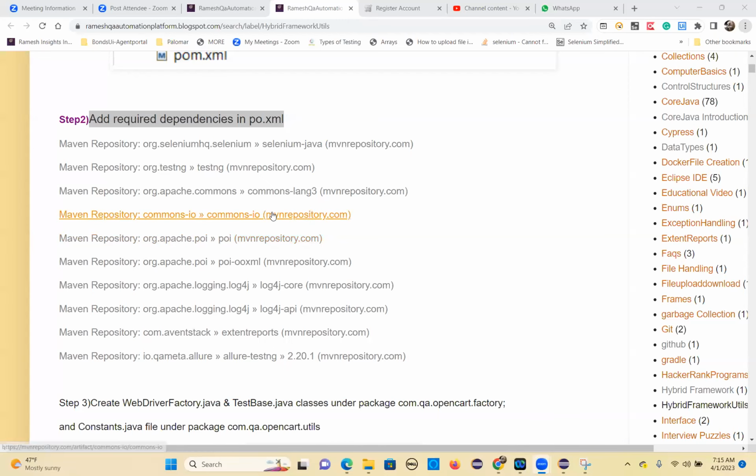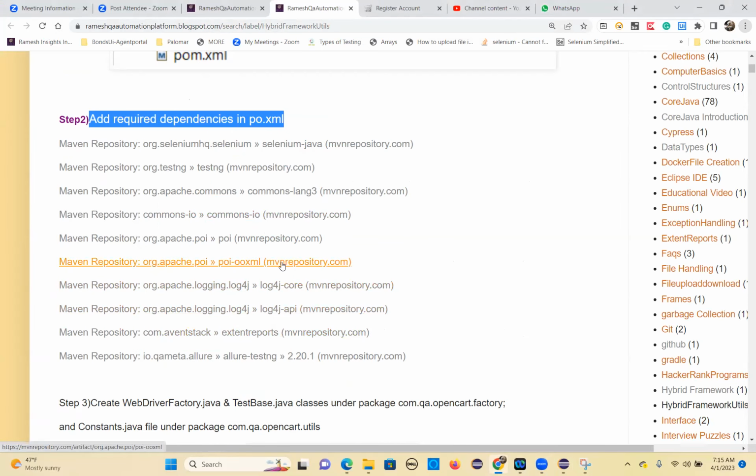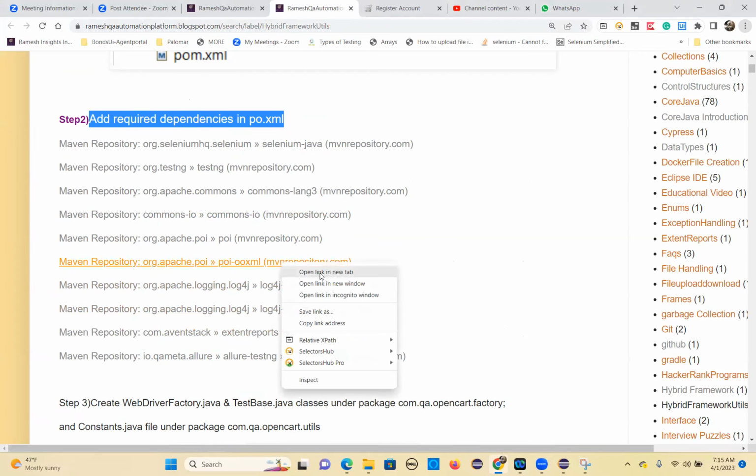Yeah. So these are all in the same order I am adding, okay, all of them. Till now I added here, till here I completed POI. This is the POI I added. And then we need to add the next one. Just Login, right click and open the link.